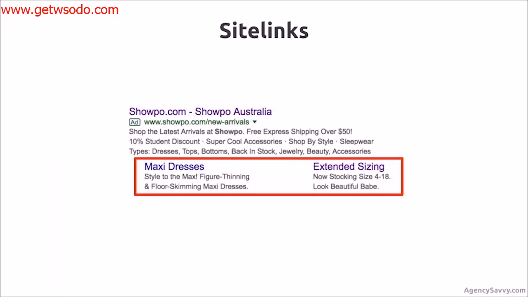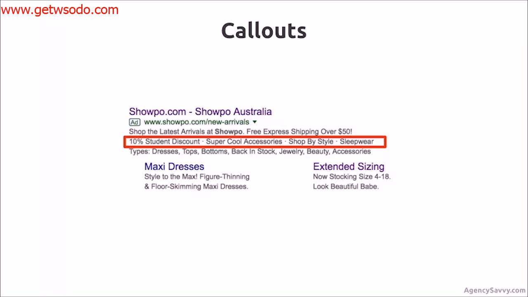But the site links, I'll show you another screen in a second, but the site links are the blue links below the ad. Sometimes you'll see 2 like this, sometimes you'll see 3 or 4 in a line underneath the ad, and occasionally you'll see 4 or 6 expanded ones like this underneath the ad, but they're always underneath the ad and they're always those blue links. Callout extensions.